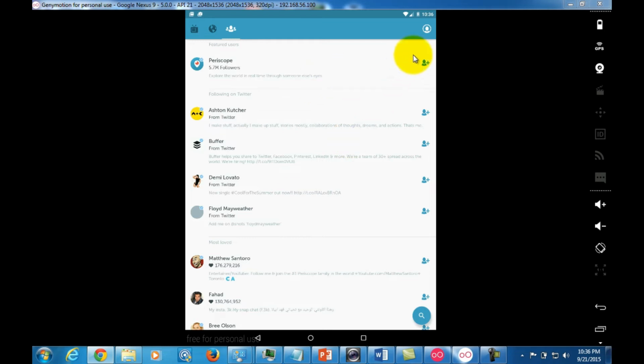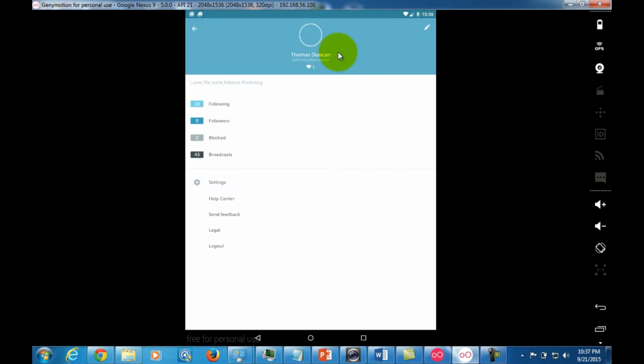Now in the far right hand corner, you're going to see your profile button, and you can tap the screen and it's going to open up into a screen where you've got information. Again, all this does is just organize the information that you already know. You'll see the people you're following, people who are following you, blocked and broadcast.